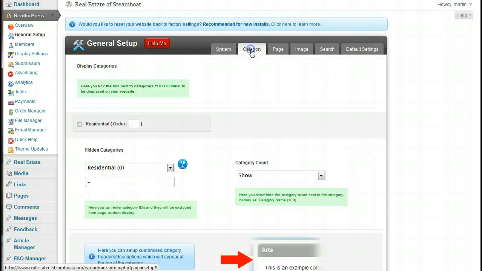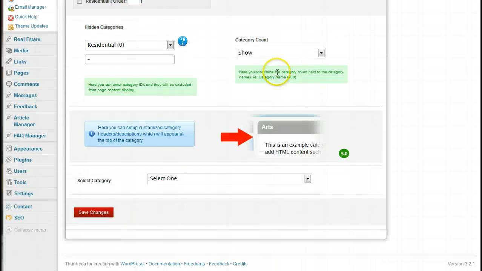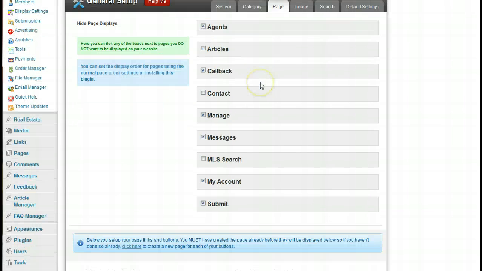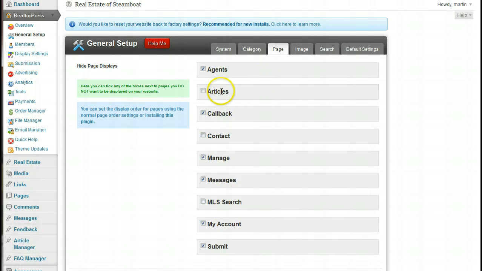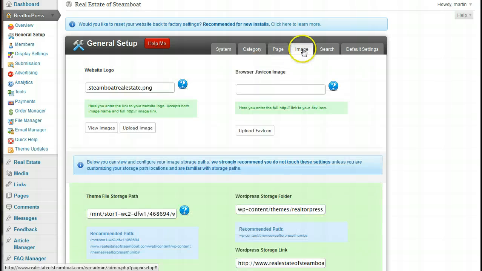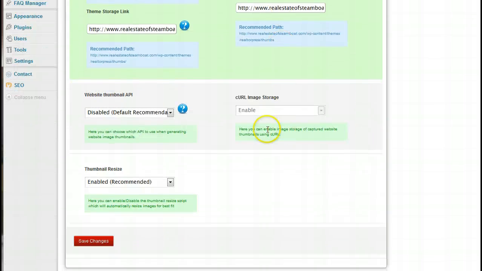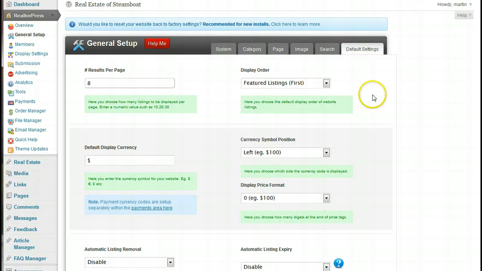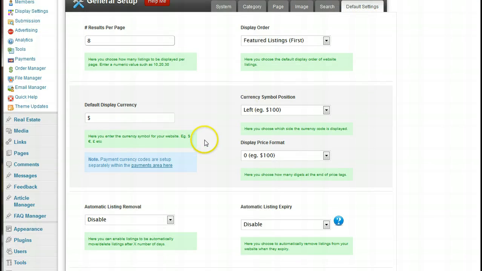This is all pretty straightforward. A lot of these are just things that you can select here. If you don't want things to show up on your home page, then you just have to unclick these so they're not showing up on the home page. Here's where you can put your website logo, a favicon, all kinds of different things. And then just how to display your currencies.